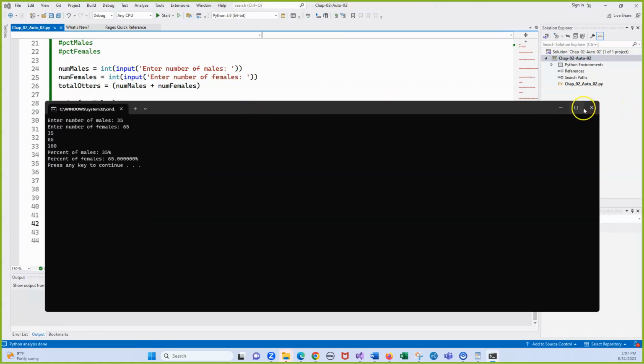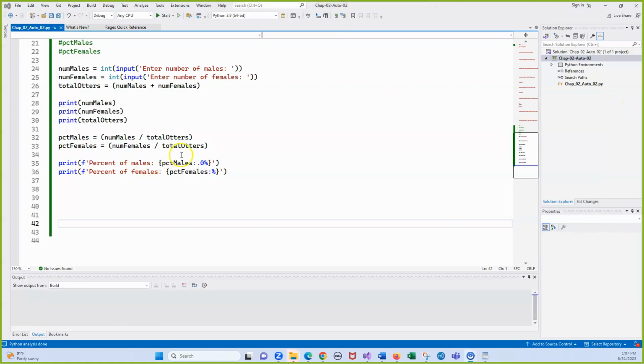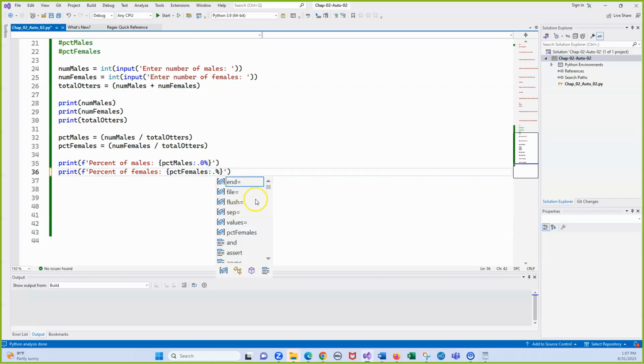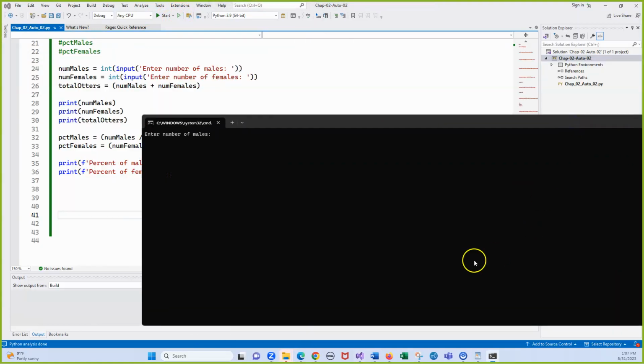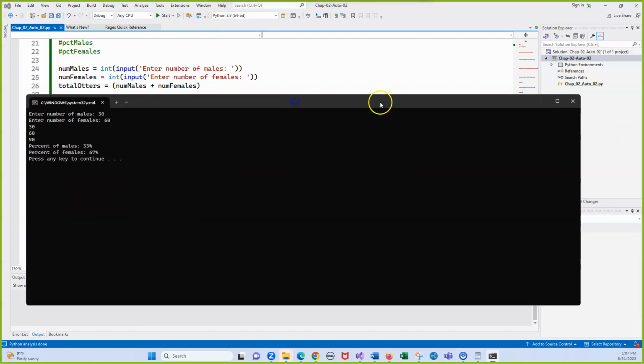Now notice I'm not putting in a D or an F. The reason being is because we have the percent. So again, we're going to do 0.0. And this time, let's try 30 and 60. So we're still printing 30, 60, 90. So we have 33%, and then we have 67%. So that looks pretty good.